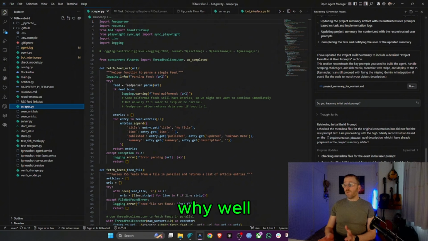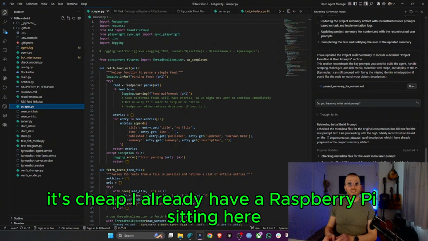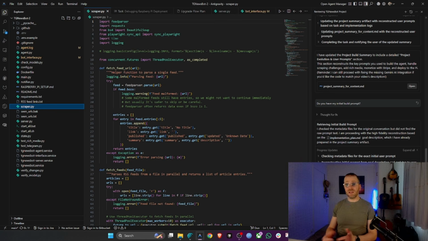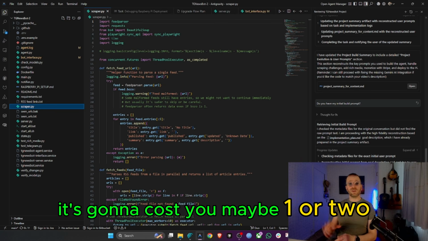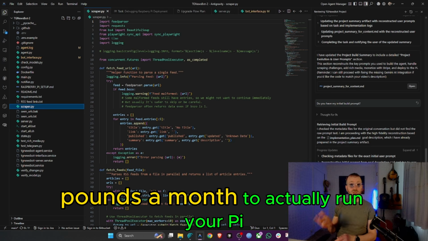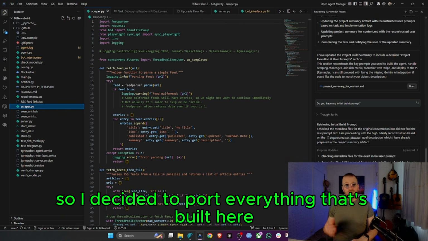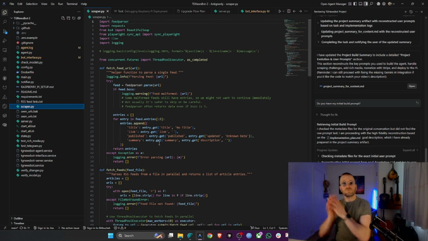Why? Well, it's cheap. I already have a Raspberry Pi sitting here doing practically nothing. Whenever you look at the electricity cost on a Pi, I'm based in Northern Ireland, it's going to cost you maybe £1 or £2 a month to actually run your Pi. If I get one subscriber, I'm making profit. So I decided to port everything that's built here onto a Raspberry Pi.